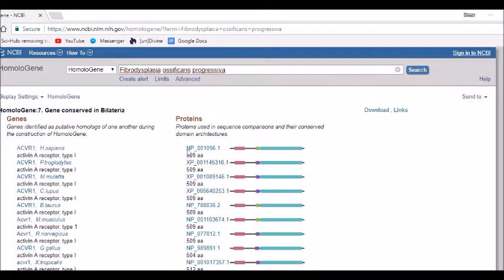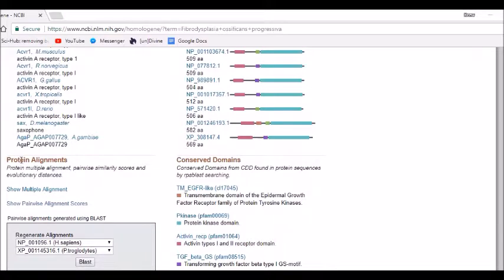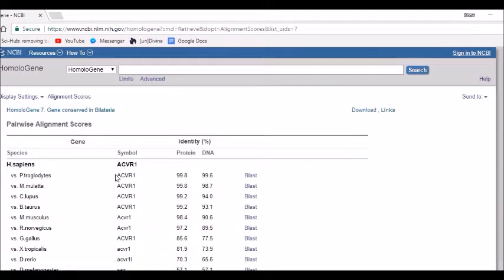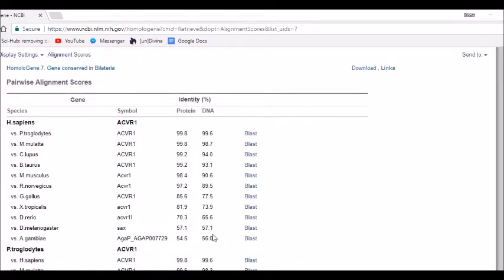Next, we must look for the section which is protein alignments and show pairwise alignment scores, which is a list of identified organisms with the ACVR1 gene and the percent identity of the proteins and DNA sequences responsible for the production of the ACVR1 gene. Here we will now be comparing the percent identities of the proteins and DNA of the organisms and select which pairs have the highest percent identities when compared to Homo sapiens.